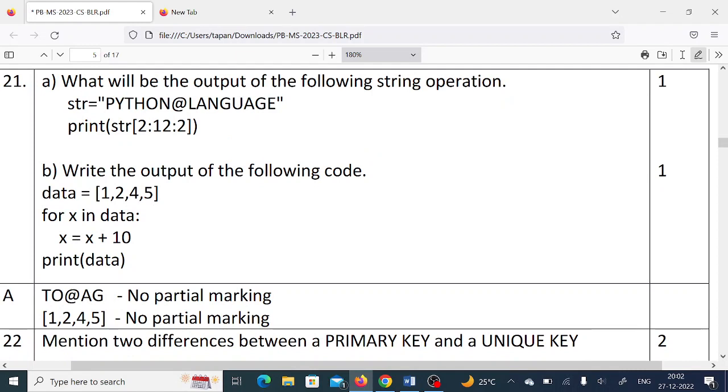Next is, what will be the output of the following string operation? String is Python @ language. Now slicing is used here, 2 to 12. So before 12 it will stop. Now 2 to 12 means P is 0, then Y is 1. So we will start from T and we will leave 1 character, and so T will be there. This is 2, 3, 4, 5, 6, 7, 8, 9, 10, 11. The 12th one it will not take. So here the answer will be TO @AG.